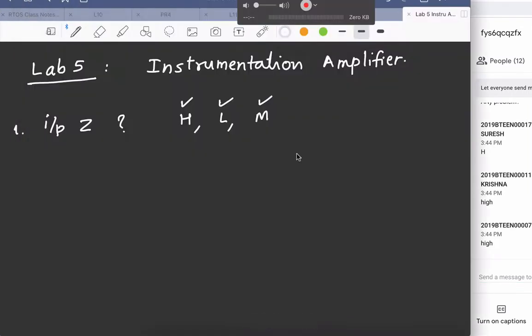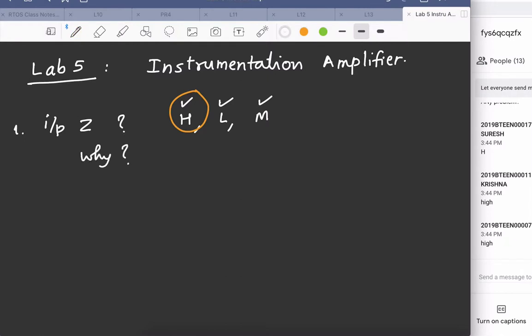Right. Your answer is correct. The input impedance of instrumentation amplifier is expected to be high. Now why? Can anybody tell the reason why it should be high?